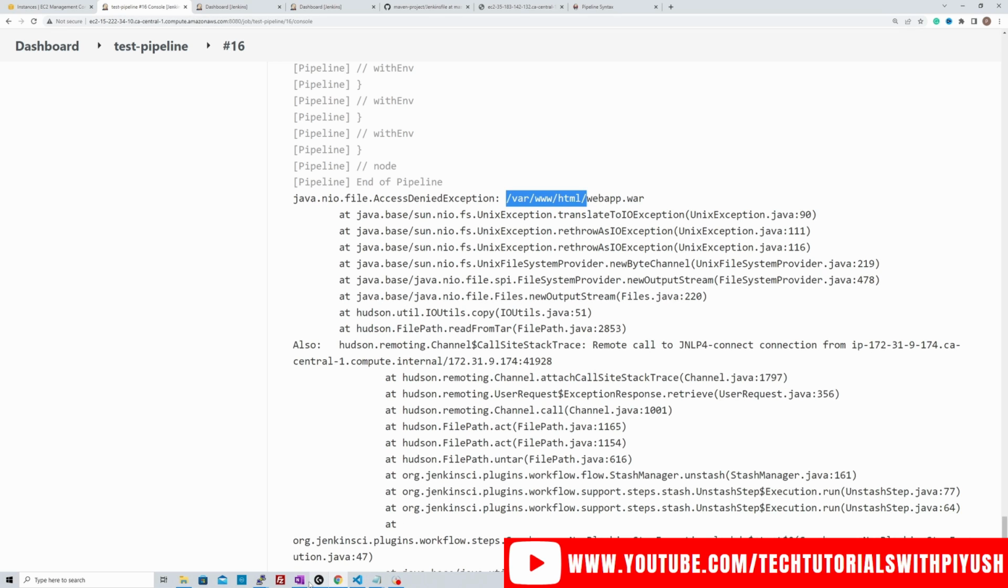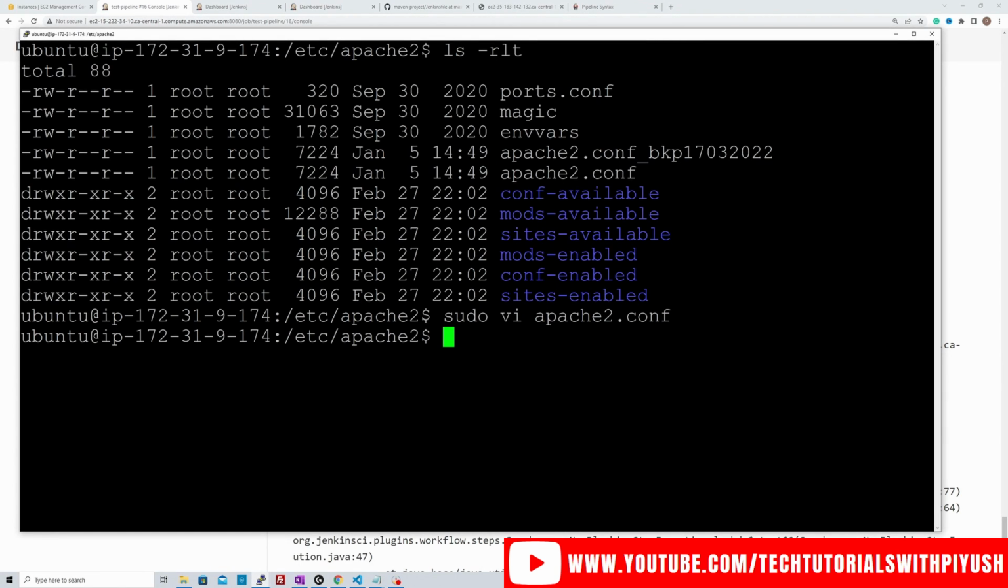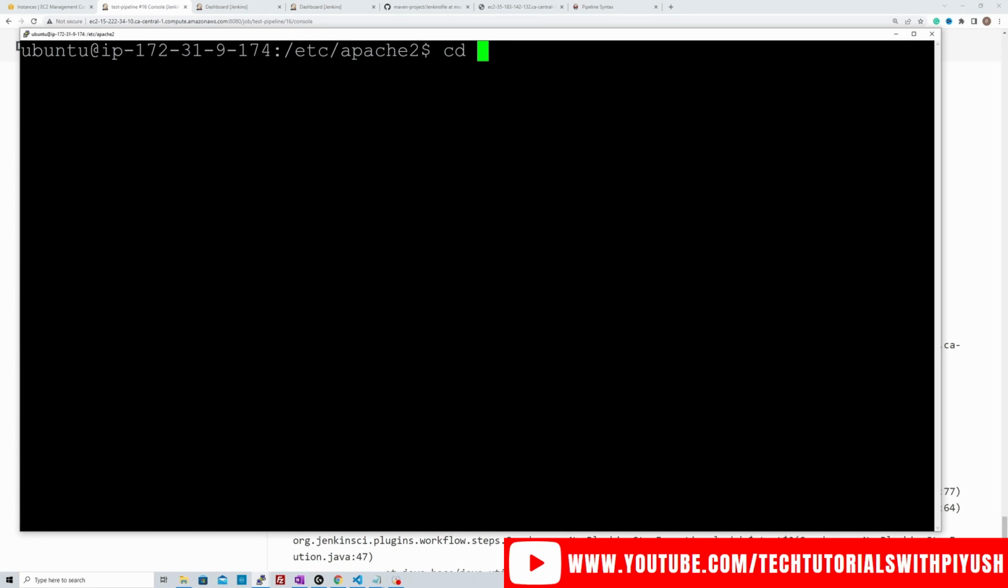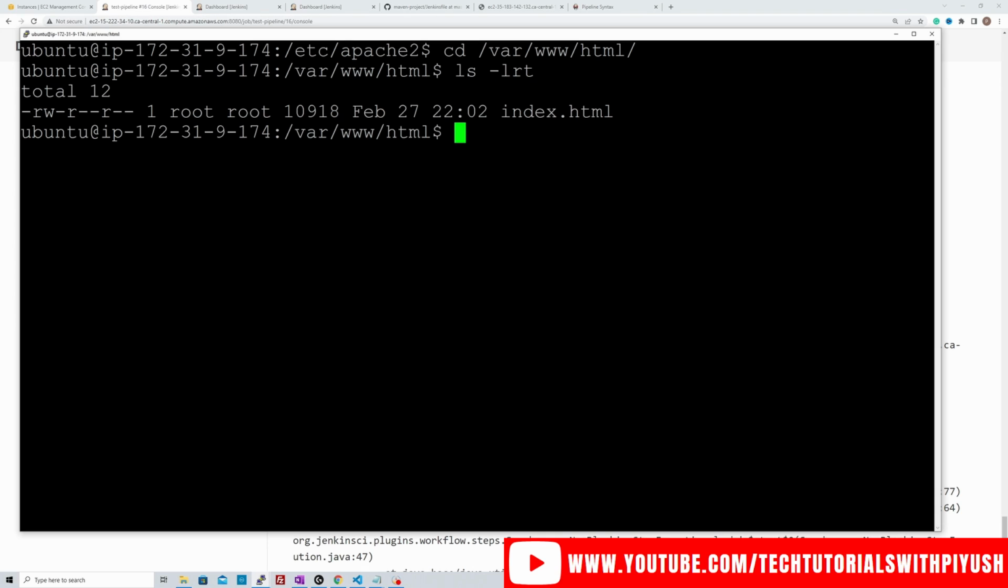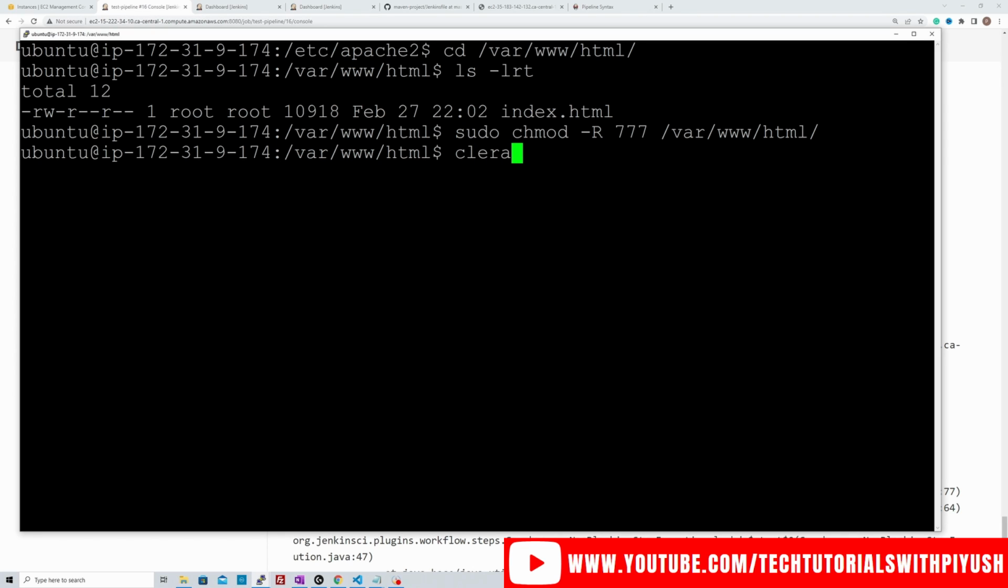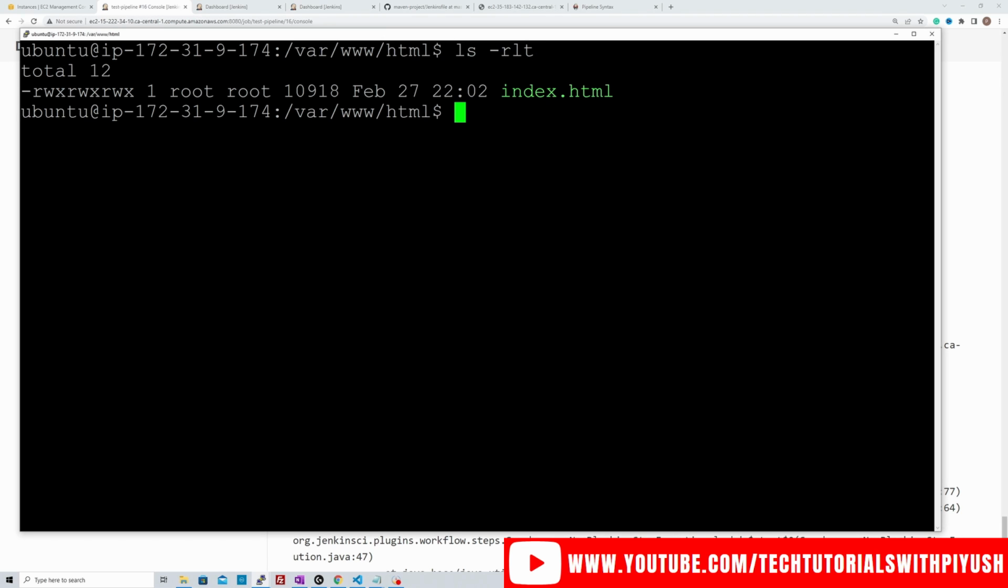So I'll just log into my prod server. This is my prod server. I'll go to this particular directory. I actually wanted you to see the error. That is why I have kept it as it is as part of this video. So you see the index.html, the file that is already present. It doesn't have many permissions other than from the root user. So I'll do a sudo chmod -R 777 /var/html and all the directories recursively. Okay, hit clear and it should be good now.